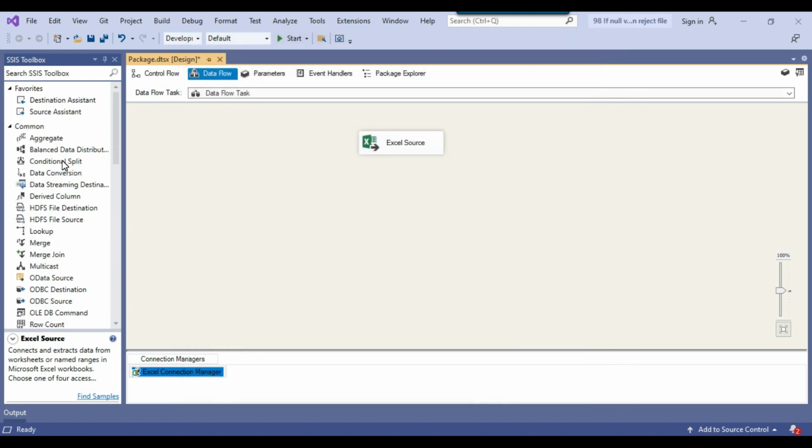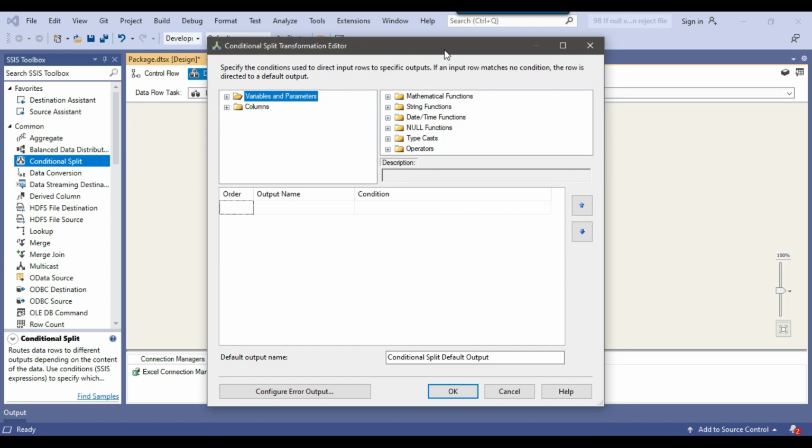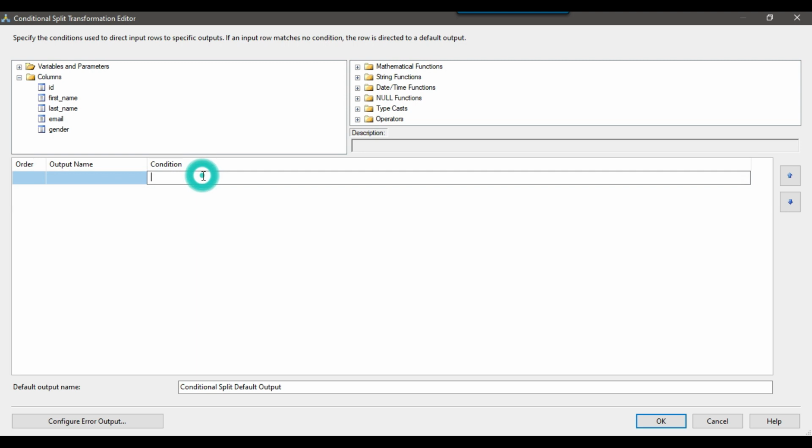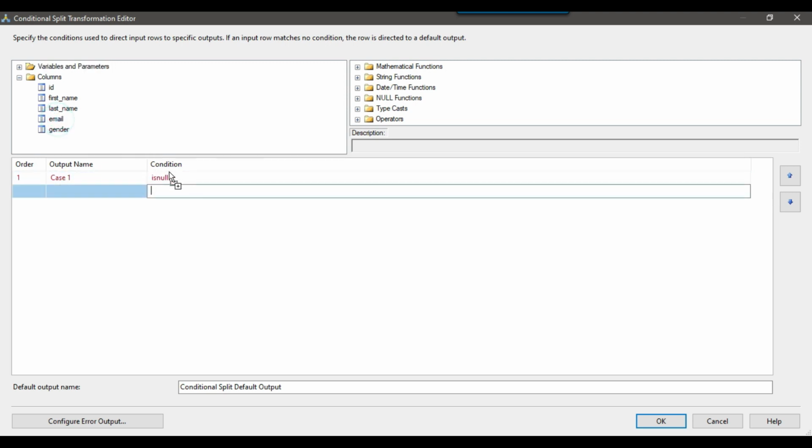Now I can use a conditional split transformation here, because using the conditional split transformation we can know if there are some null values in a column. So I configure the conditional split transformation, and now we can write the condition here. We can use the isNull function, and then just drag and drop the column name.